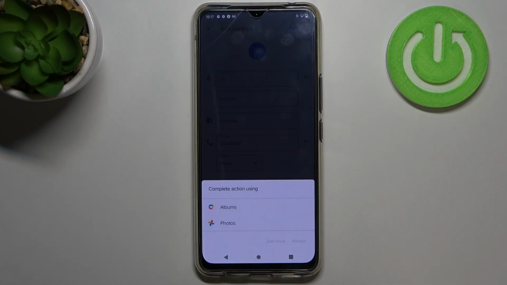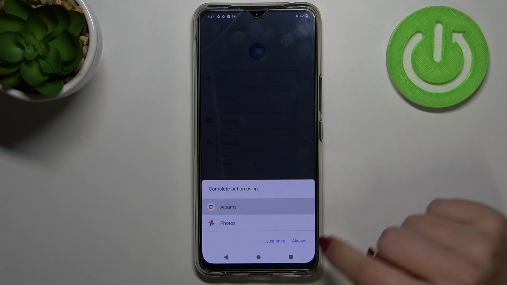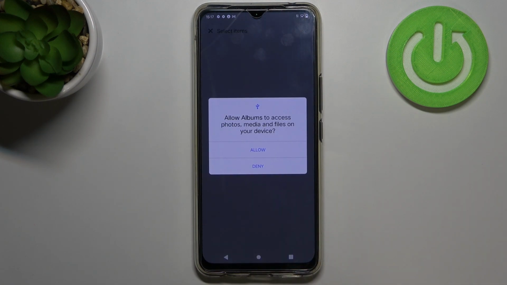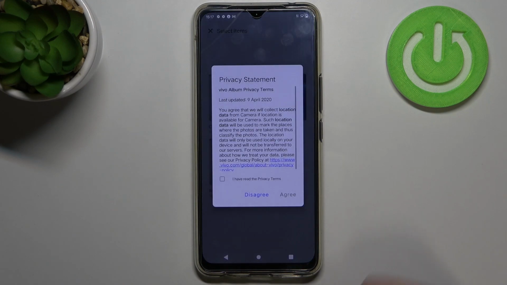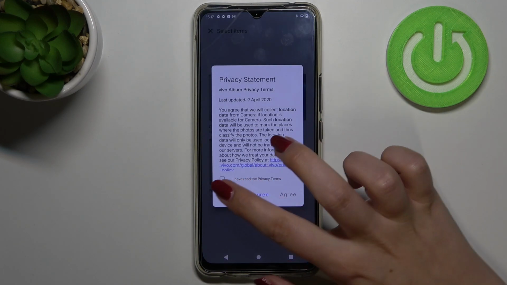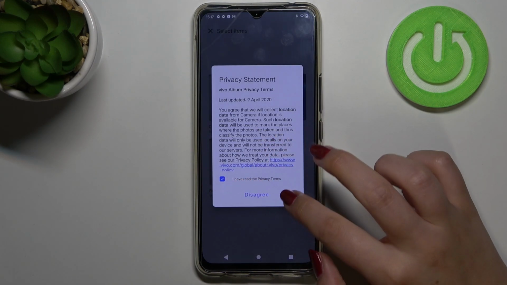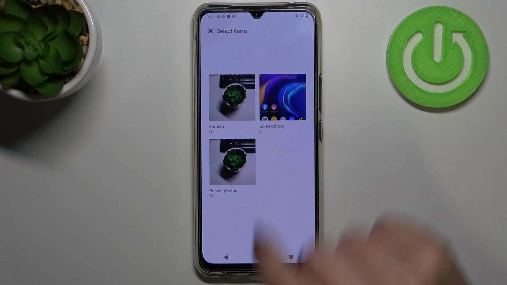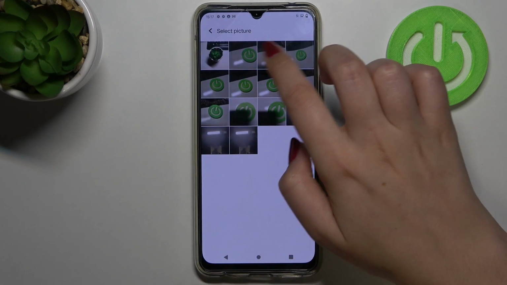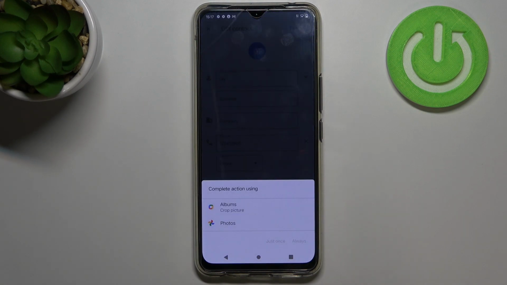Right now we can decide where we want to complete this action. I will pick the albums. Just tap on always. Of course, allow everything. If you are doing it for the very first time, you will have to give all the permissions. And as you can see, right now we can pick the photo we would like to set.